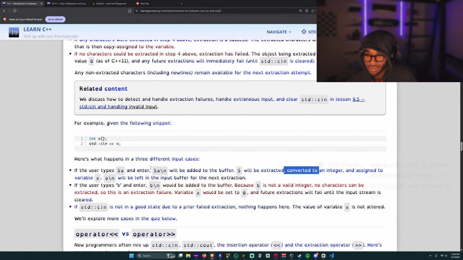And assigned to the variable x. A newline will be left in the buffer for the next extraction. If the user types b and enter, b newline will be added to the buffer. Because b is not a valid integer, no characters can be extracted. So this extraction is a failure. Variable x gets set to 0, and future extractions will fail until the input stream is cleared.